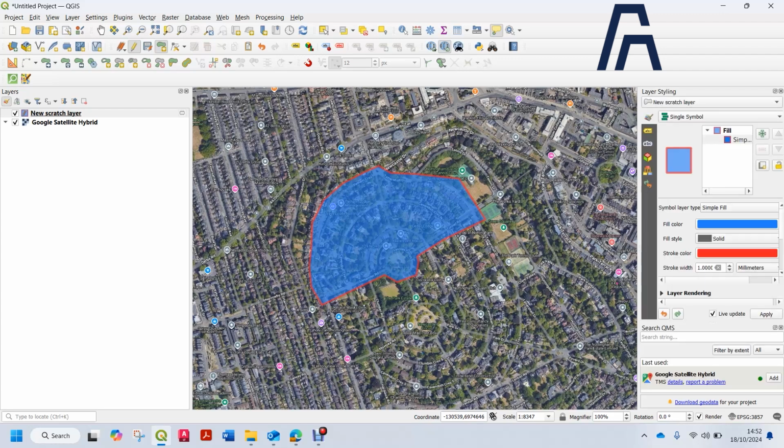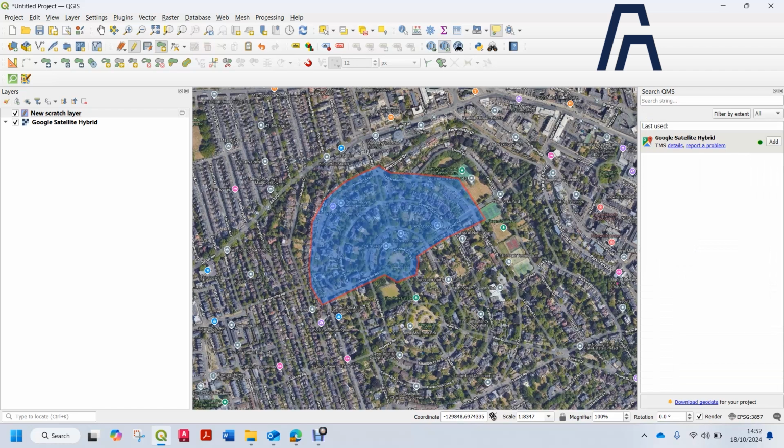And we'll probably just make this a little bit more transparent as well. So that's it. So we've created a layer there and we've styled it. So all we need to do now is export it.